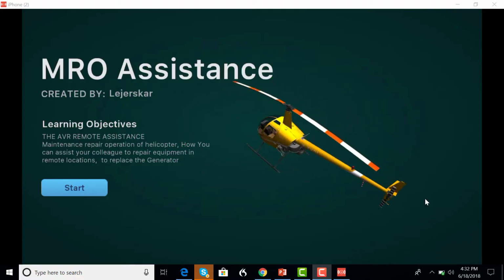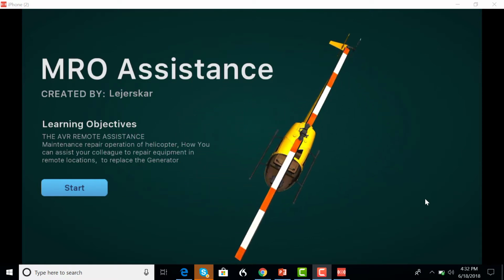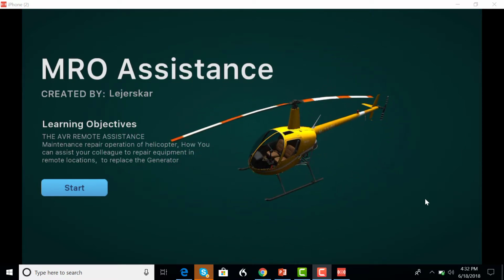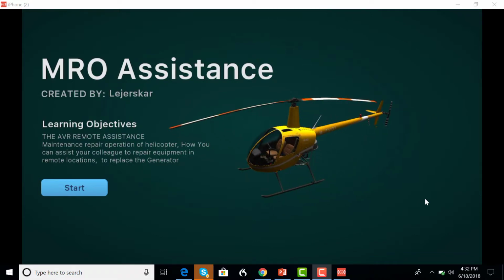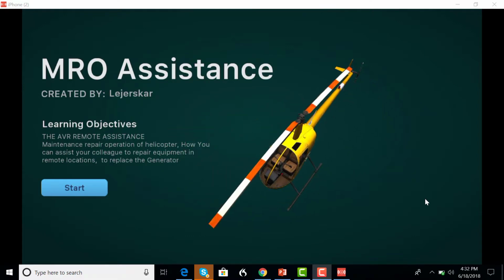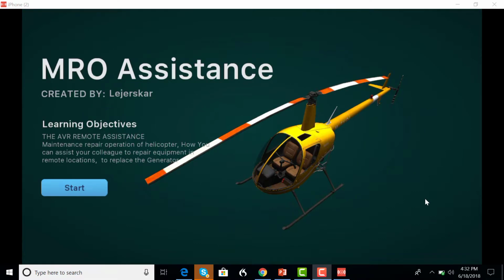So hi, this is maintenance repair operation for dummies. How you can assist someone. You send someone to Alaska. The scenario is this: he has a R-22 helicopter. The generator broke, and he has no maintenance personnel. That's pretty extreme, and he has to try to make it back. So what do you do?